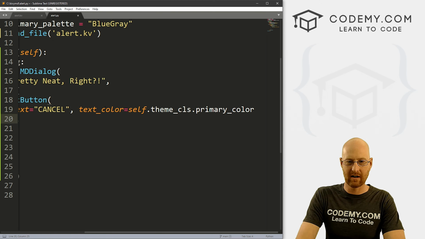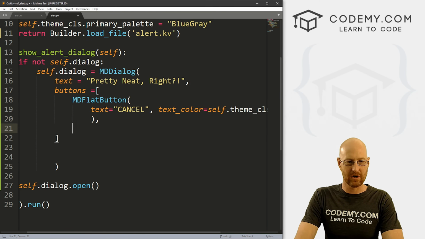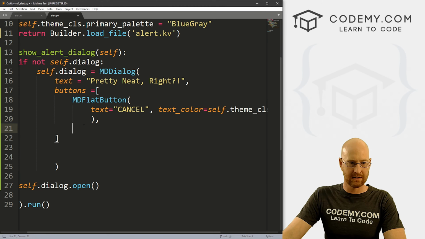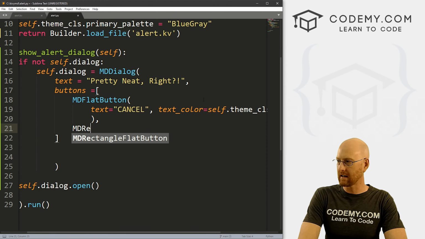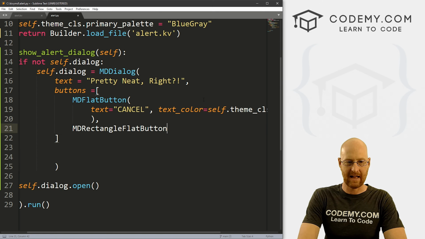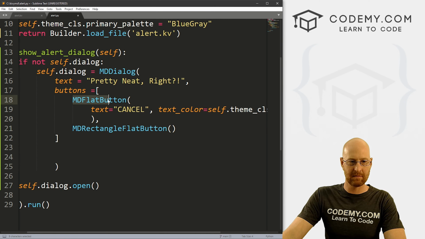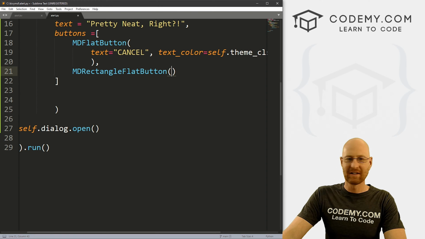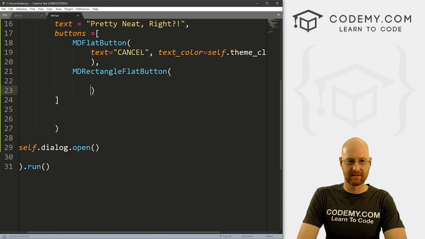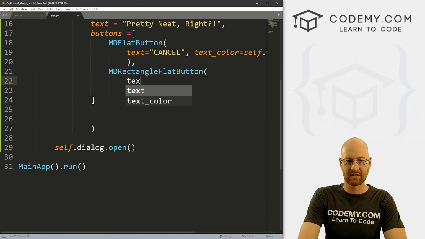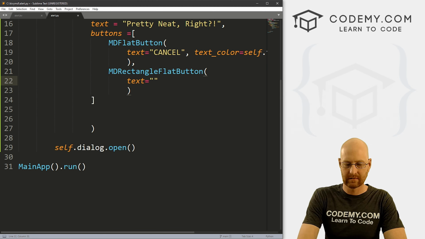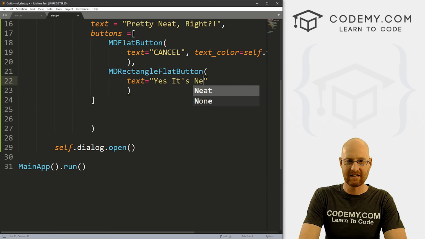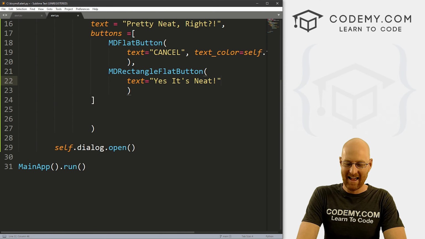Okay, so we stick a comma there, and I might put this on another line just to sort of keep track of it. So that's one button. Now let's create another button. Let's go MDRectangleFlatButton. And you notice this MDFlatButton and this MDRectangleFlatButton, those are what we imported here. MDFlatButton and MDRectangleFlatButton. It's kind of hard to say. So inside of here, let's give this some text equals, and yes, it's neat, right? That's going to be our button. And again, let me just copy this whole text color thing.